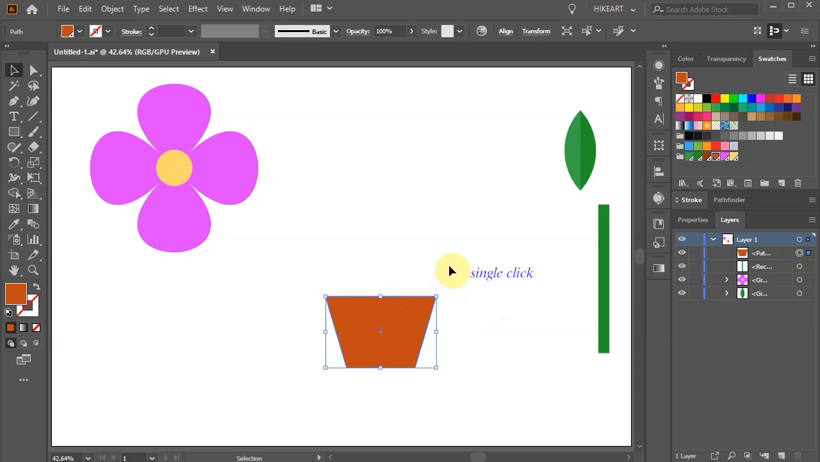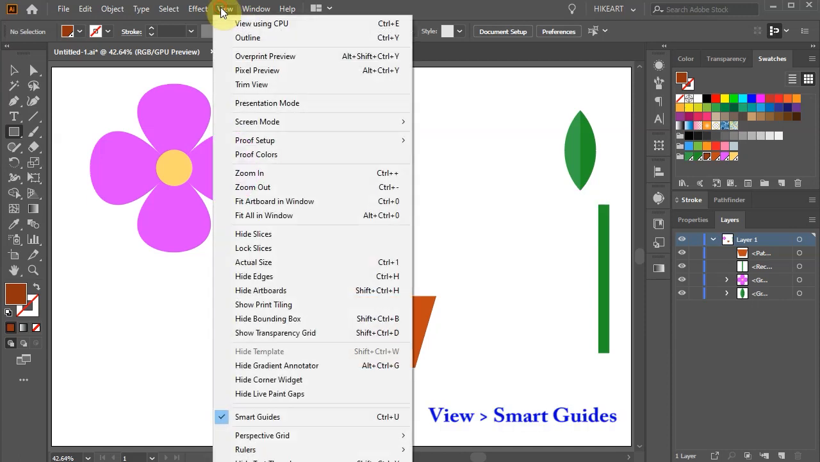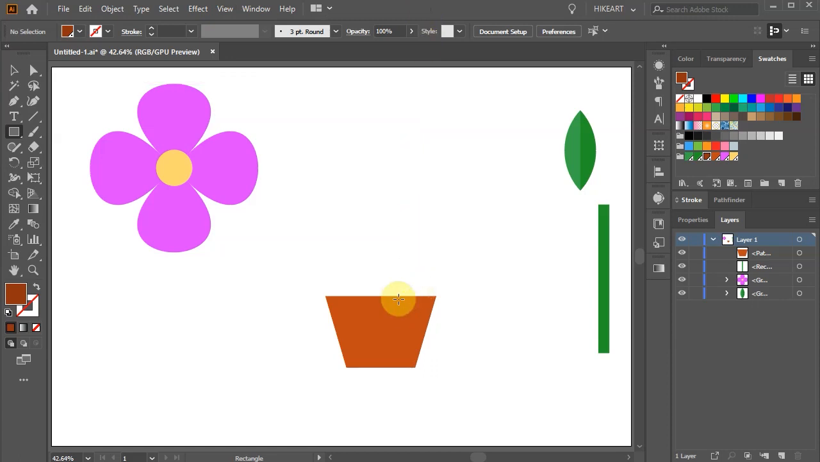Click away one more time and select dark brown. Go to View and make sure your Smart Guides are turned on. Now click in the center and while you are holding down the Alt key, draw a long and narrow rectangle on top. Let's create a copy.